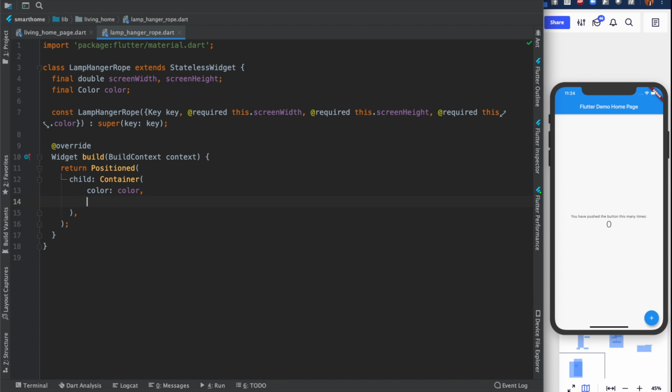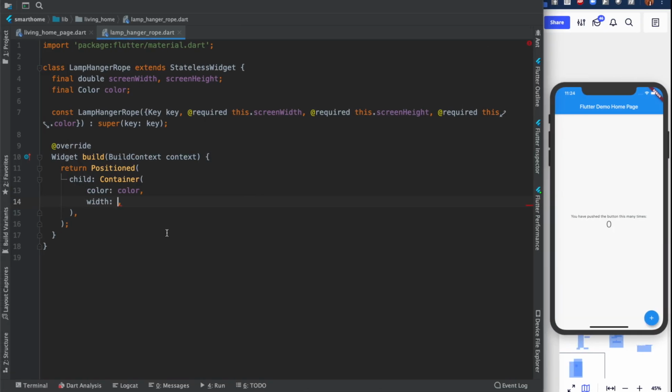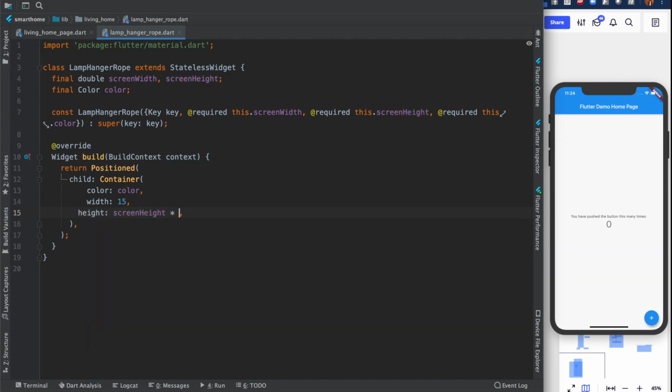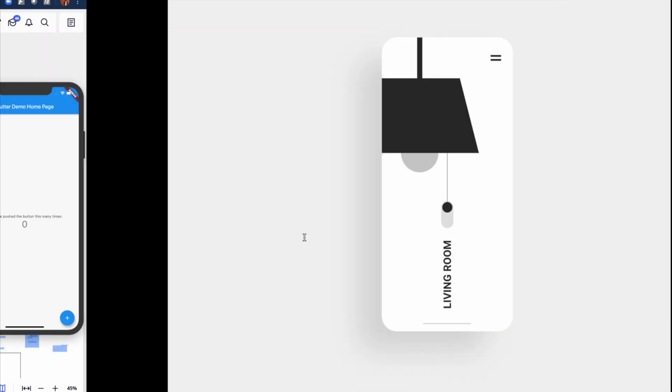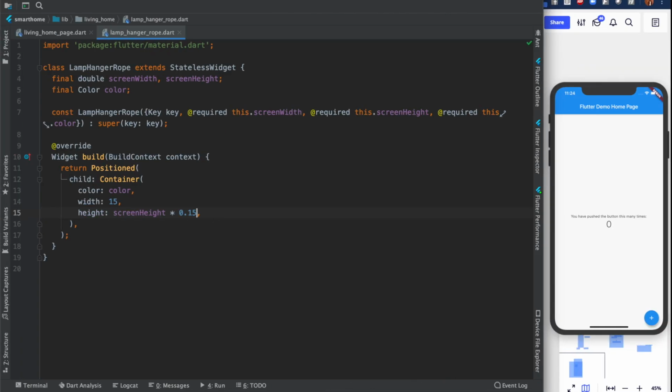And so my width, what width you want? Basically, if you see, this is 10, 15, 20, anything you can take. So this will be 15 for me, what I have taken. And height will be screen height by 0.15. So it will be 15% of your screen, as per my assumptions. You can do it anything. There is no harm in doing that.